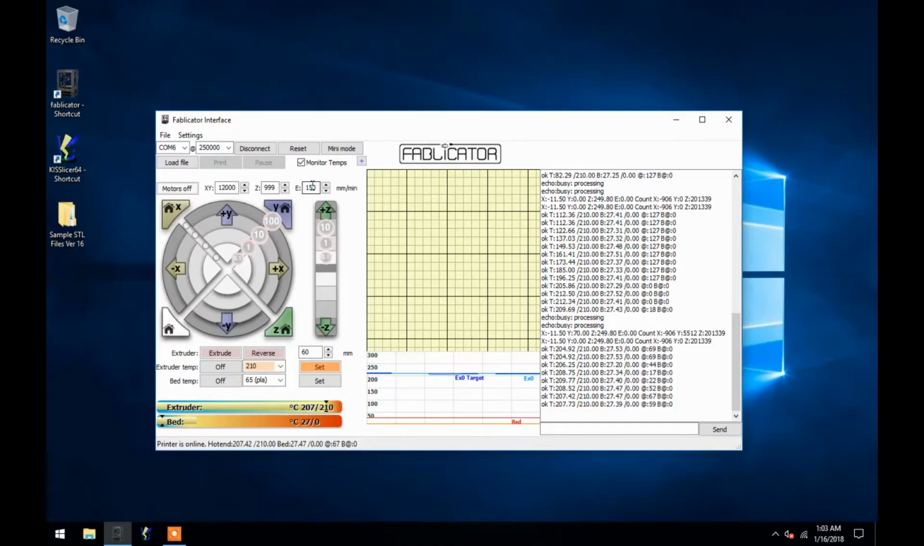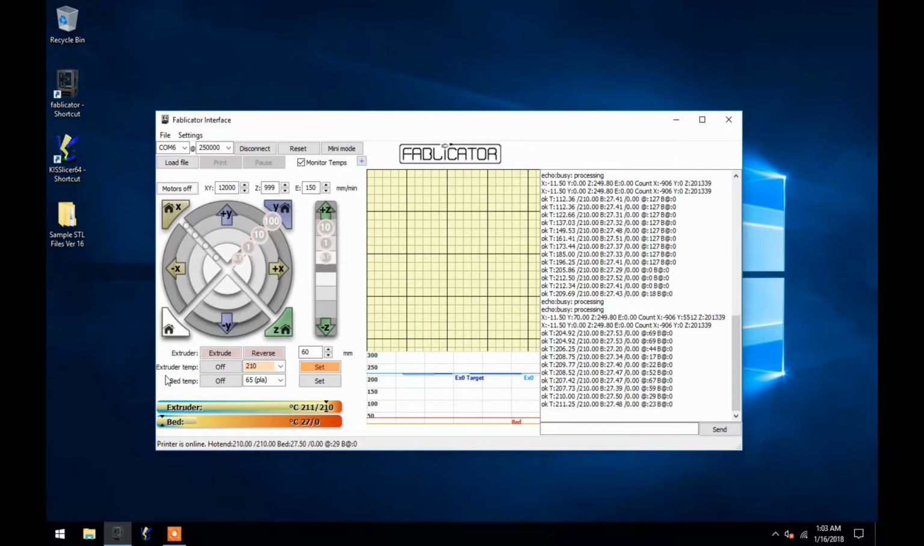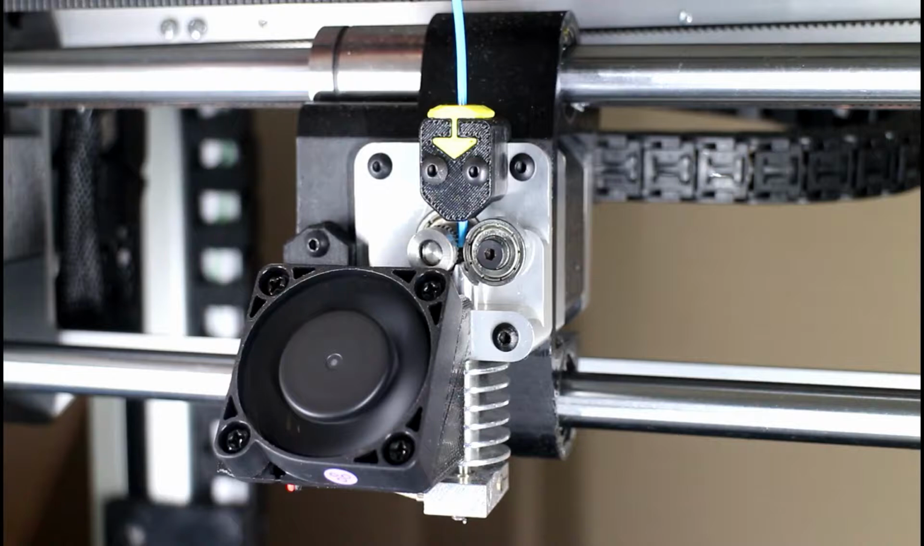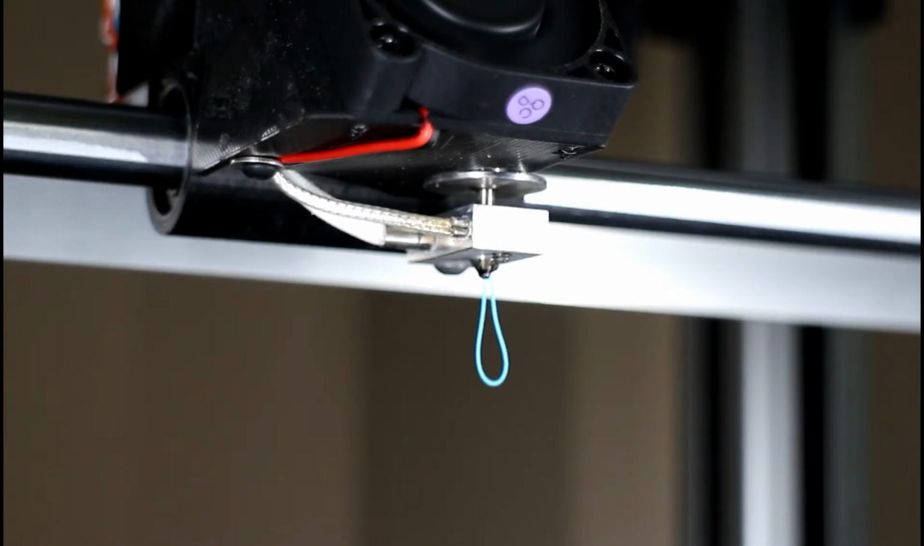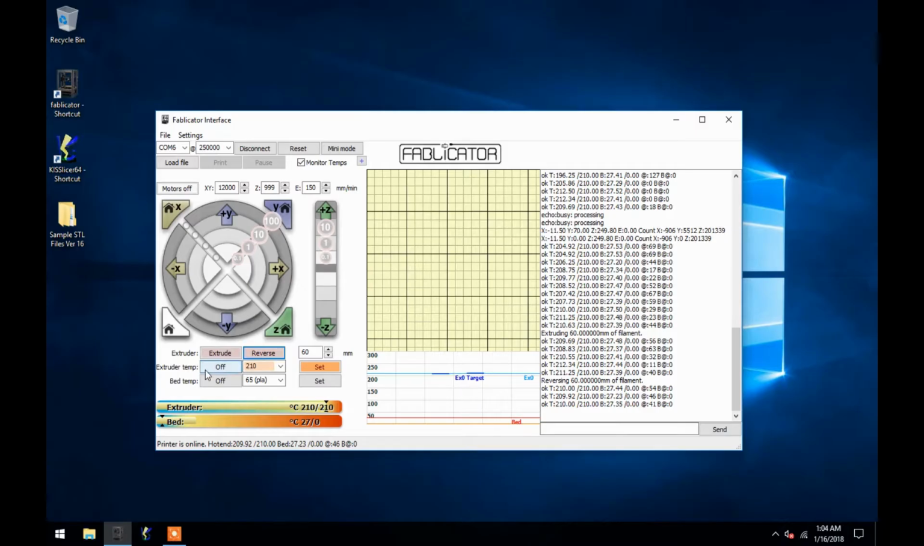Now, as long as the nozzle is heated to the full 210 degrees, you can come up just above the extruder temperature controls and hit the button that says Extrude. This will activate the driver and send the filament down through the nozzle. By the time it is finished extruding, you should see the filament coming through the nozzle. You can then hit off to turn off the heat to the nozzle.